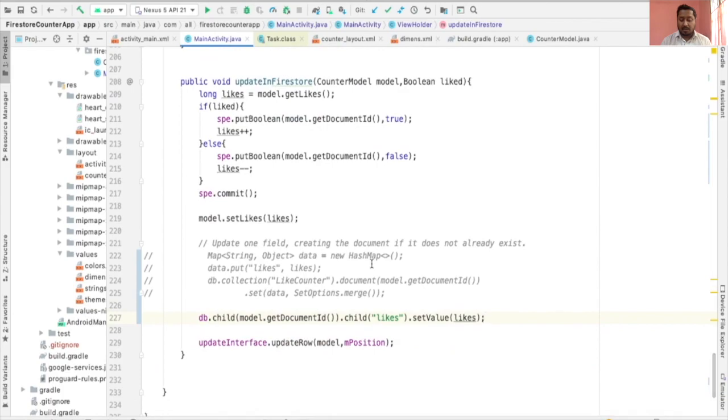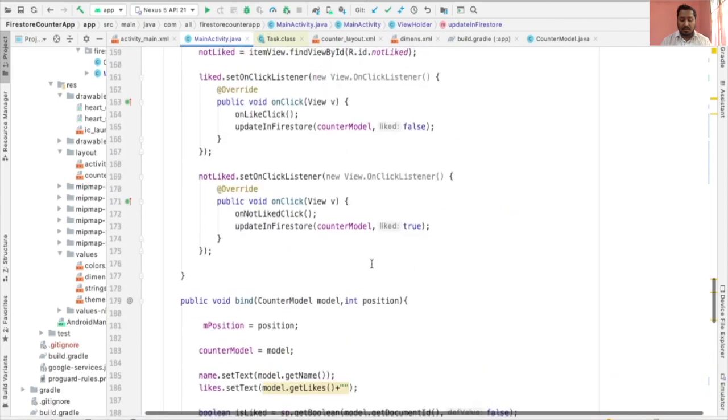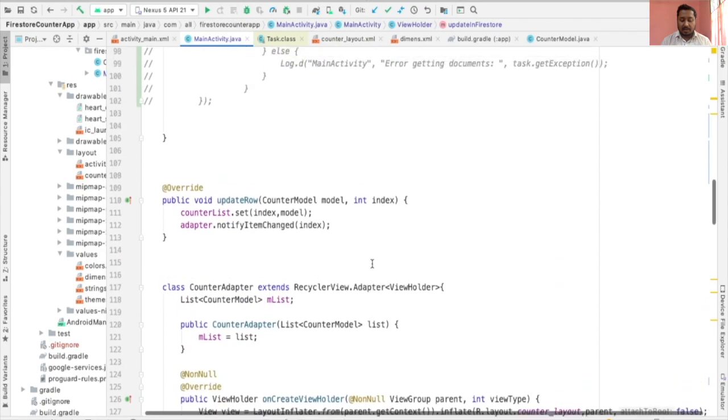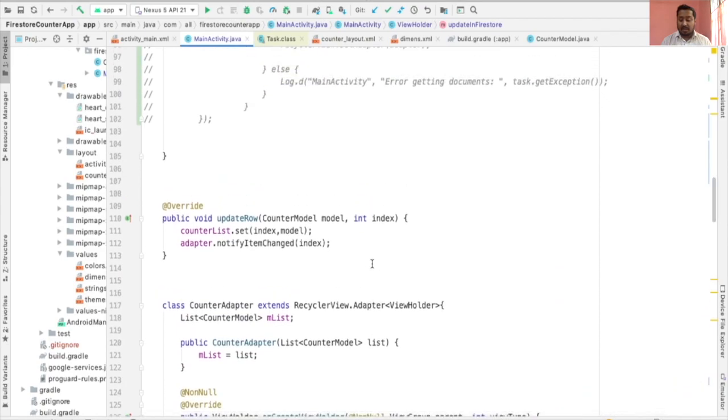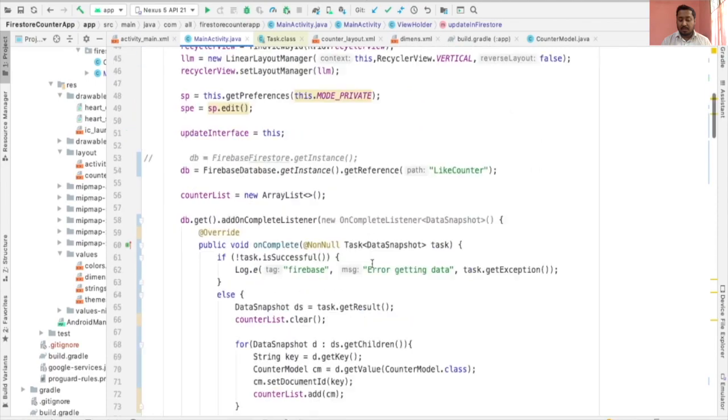I will run it using my real mobile device with the USB cable. Before running the app, please uninstall the previous app where we were using the Firebase Firestore database, because in the shared preference, the previous like and dislike record is already there. For that purpose, we could either clear the data or uninstall the previous app first.